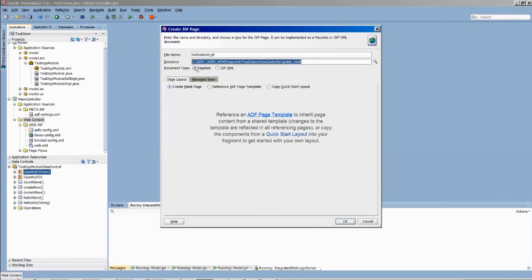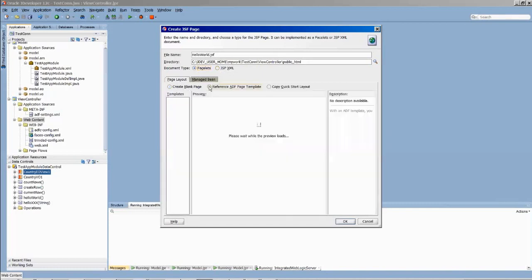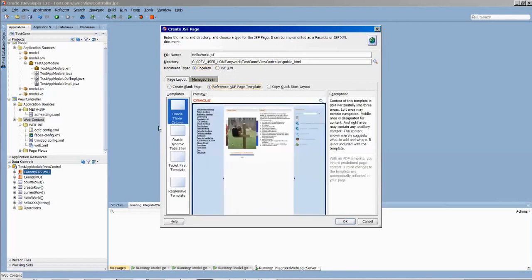Okay, and document type as Facelets, and we can do JSP XML as well, but the difference is we have to create pages in the XML file. Now, page layout, we have three options: create a blank page or refer to a template. We have a couple of templates given by Oracle. See, this is the template, Oracle 3-column template, Oracle dynamic tab shell template.